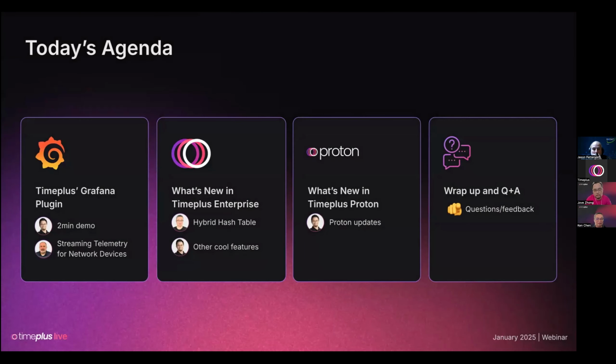Today, the main topic is the integration of Timeplus and Grafana. We will also talk about what's new in Timeplus Enterprise and Timeplus Proton, and we will be more than happy to take any questions at the end.